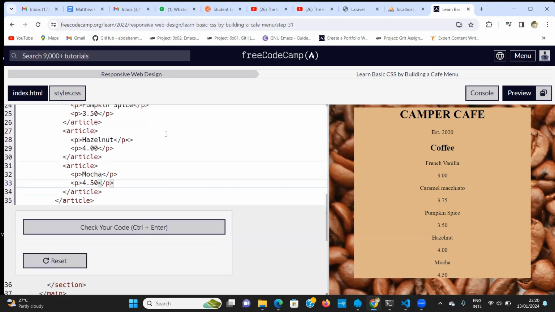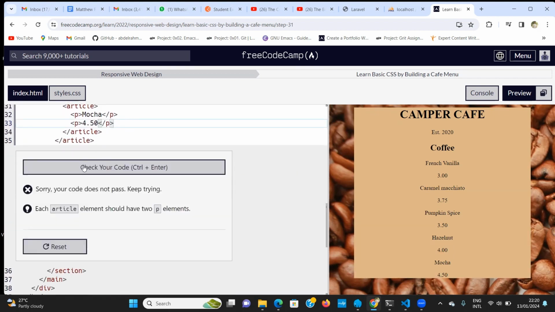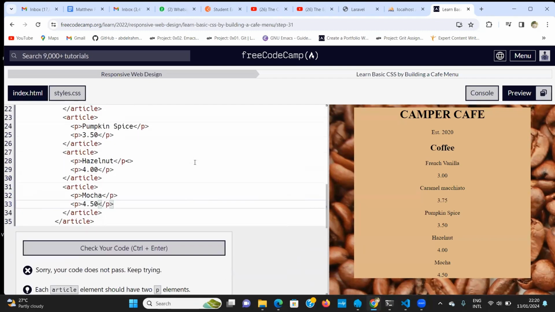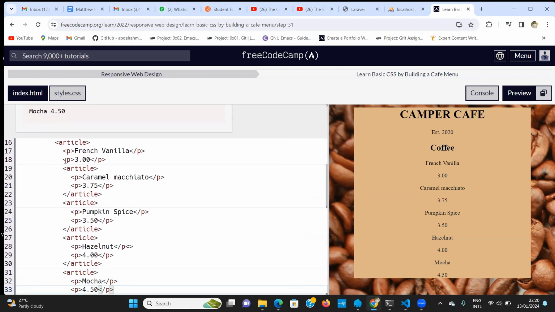Okay, so let's check the code. Cross our fingers. Sorry, your code does not pass. Each article element should have 2 p elements. Each article should have 2 p elements. And that's what we are doing here. Each article should have 2 p elements. So let me try to put it below.